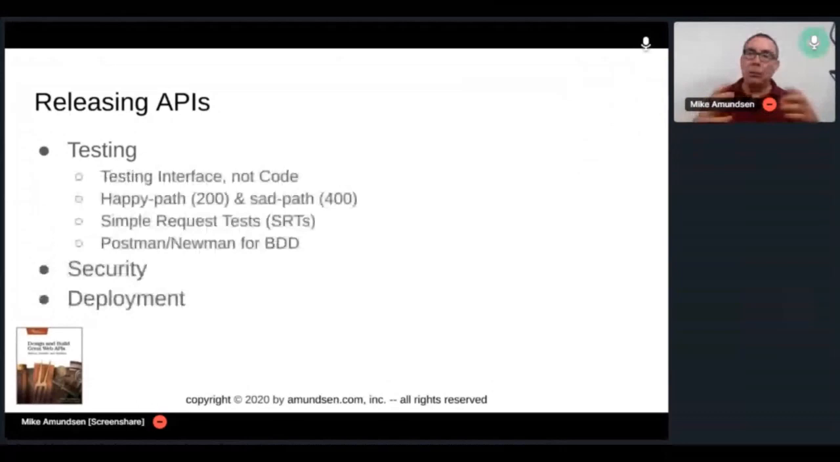Right, so I've got to test both the happy and the sad. I use a thing called simple request testing, which is literally using curl. I write up a bunch of curl messages into a small script, and I can run that in one step just like that. I can run SRTs in milliseconds, right? So very often, that's my proof for build before I do a build or a check-in.